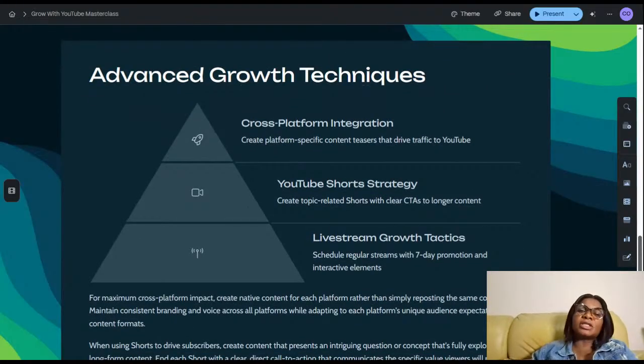So this is more advanced techniques. Cross-platform integration. Create platform-specific content teasers that drive traffic to YouTube. I don't want to go in depth because I know this is supposed to be foundational knowledge. But I can tell you for free how I personally feel that it is very important.